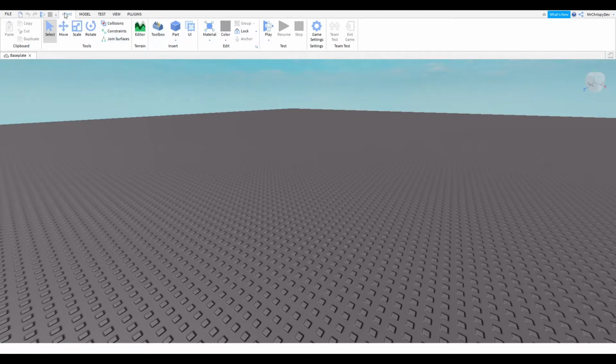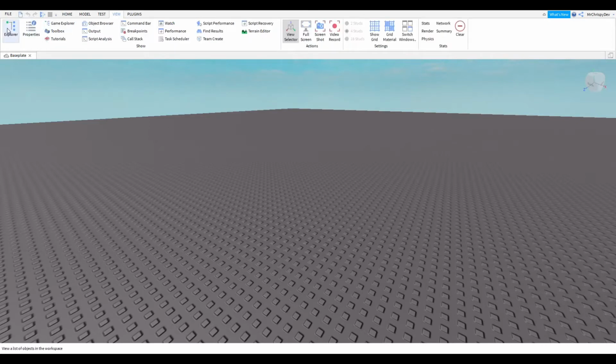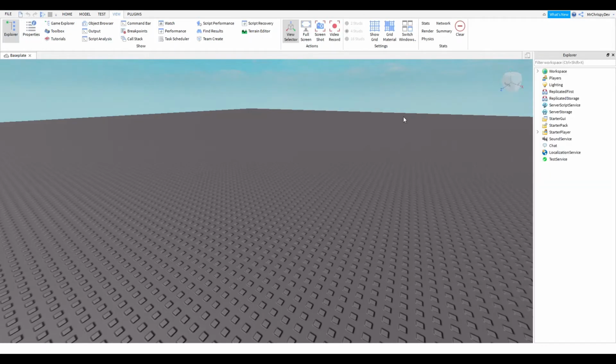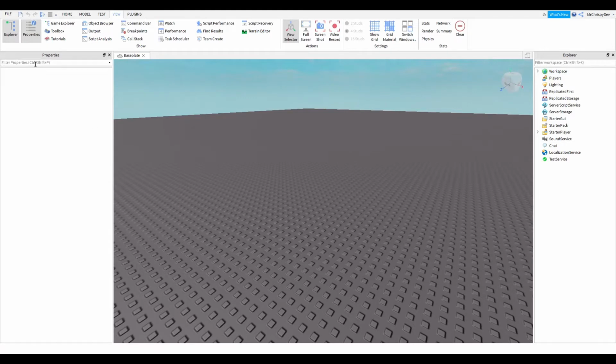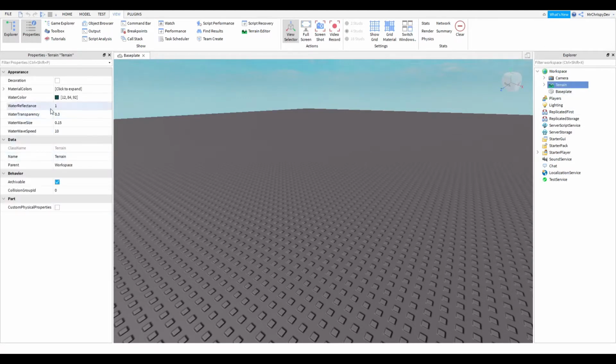Some things that you will need to know how to do first is you need to go into View, Explorer, click that. You want to click Properties. You want to click Explorer because it brings up this. This is kind of important.